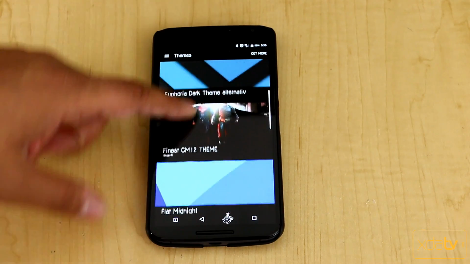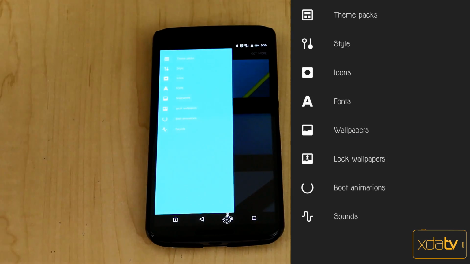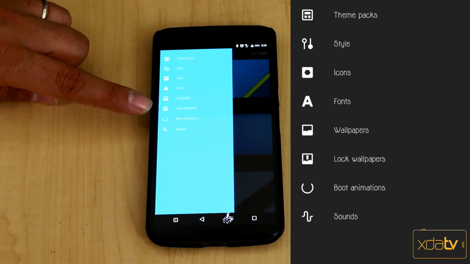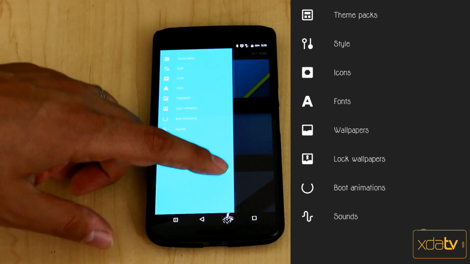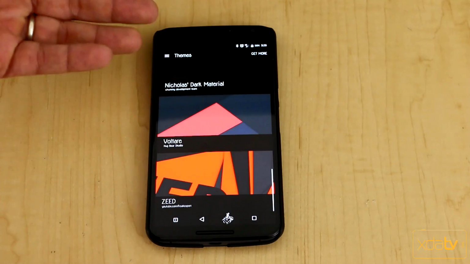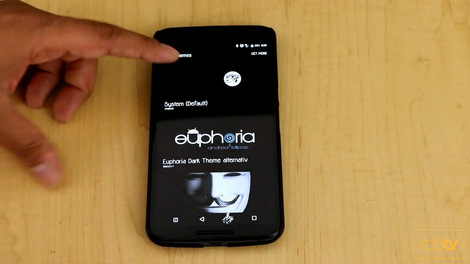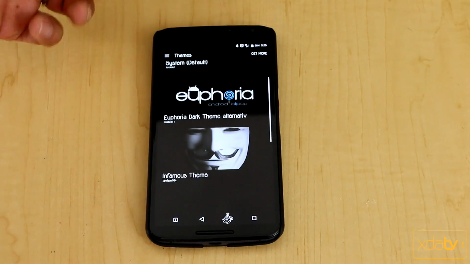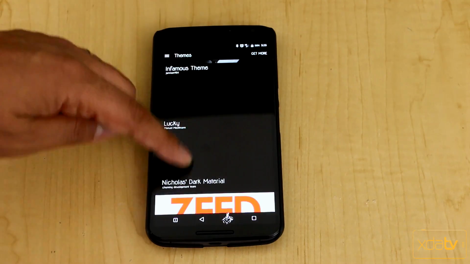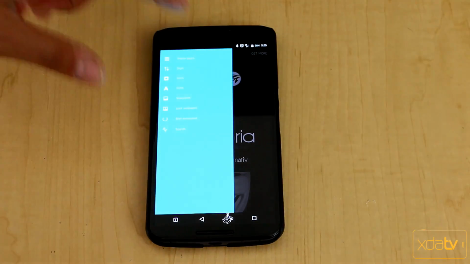And the beauty of it is you have the ability of going through and sorting them in different ways. The tabs on the left side give you the ability of sorting them directly by theme packs, style, icon, font, wallpaper, lock screen, boot animation, and sound. And the reason I say this is because not every theme comes with all those customizations. The list here only shows that I have all these themes, but if I go in and say how many of them actually provide me boot animation changes, you'll see that the first one is the system default for CR Droid. Then you have the Euphoria, the Infamous ROM comes in, of course. Lucky comes with one. Nicholas Stark's theme material, and then the Zed one comes in as well. And I don't know if I'm saying Zed or Zed, but it could be both.